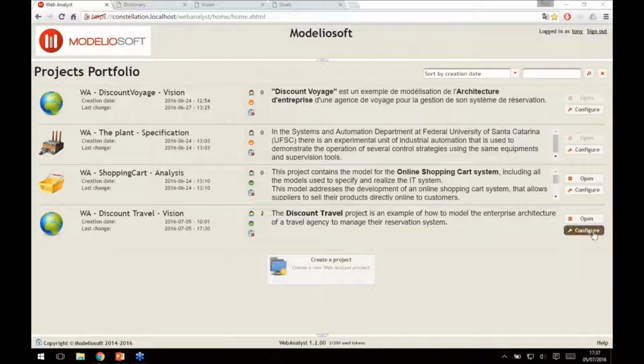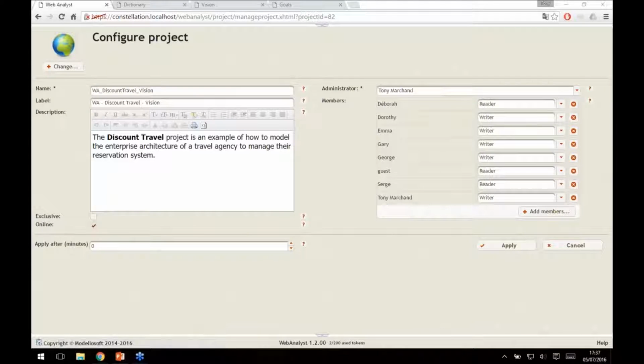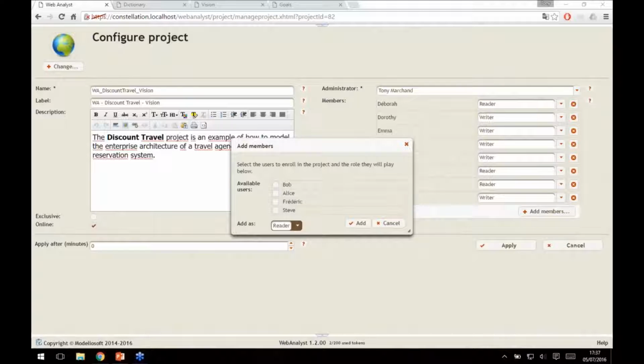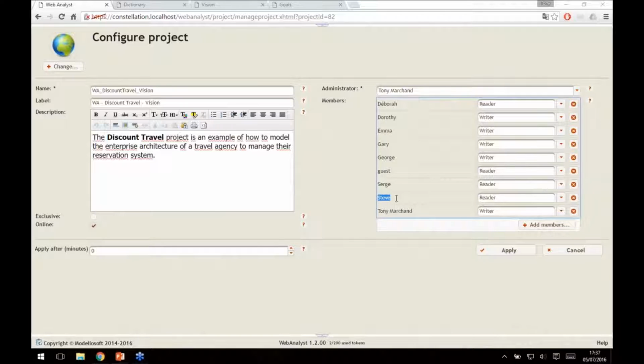First, the WebAnalyst administrator can configure a project. He can define the project description, force the project offline by unchecking the online box, or define which users will have access to the project as readers or writers. For example, if I add a user, Steve, as reader of the project, I'll do it here. This user will be able to connect to the project, but he won't be able to modify it.